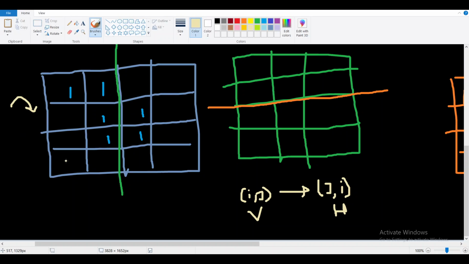So what is the leftmost column? The leftmost column is nothing but the first column in which a one is present. The first one present will be our leftmost column. Let's call that left, LC.